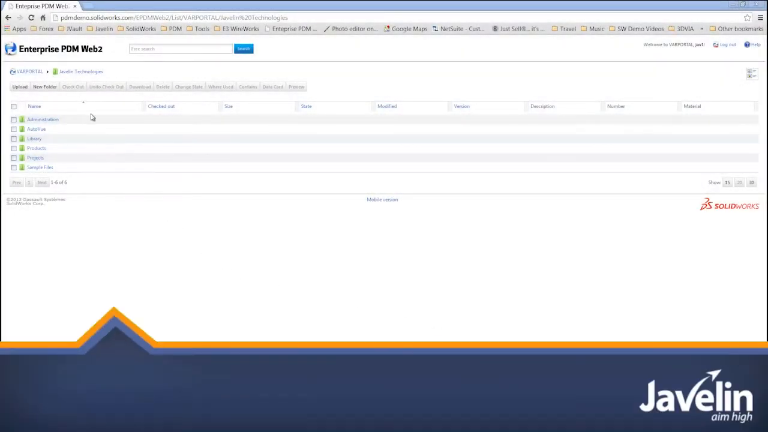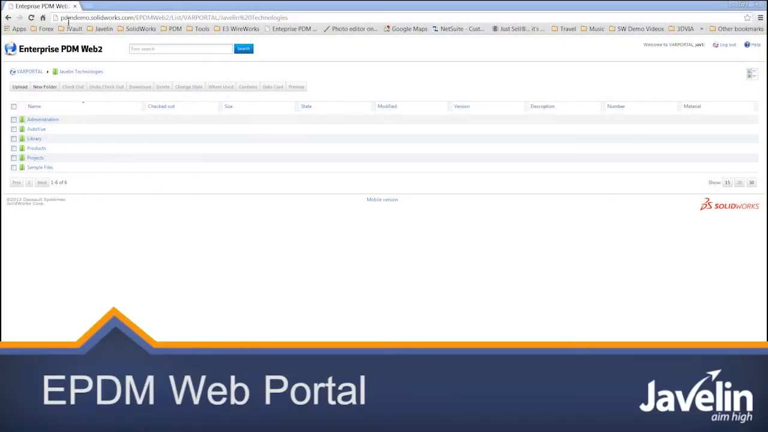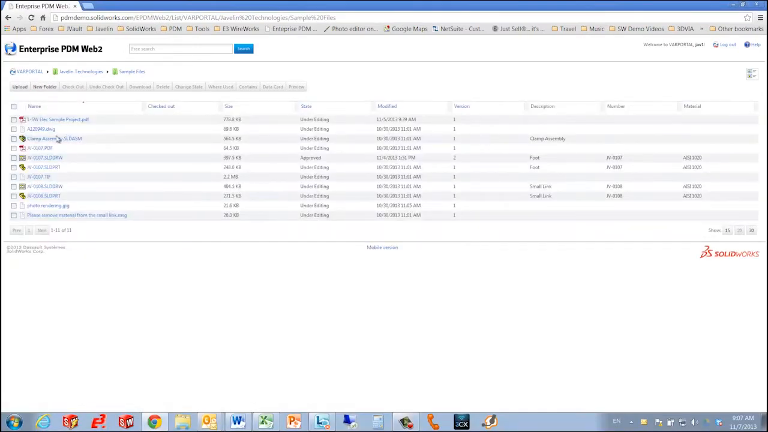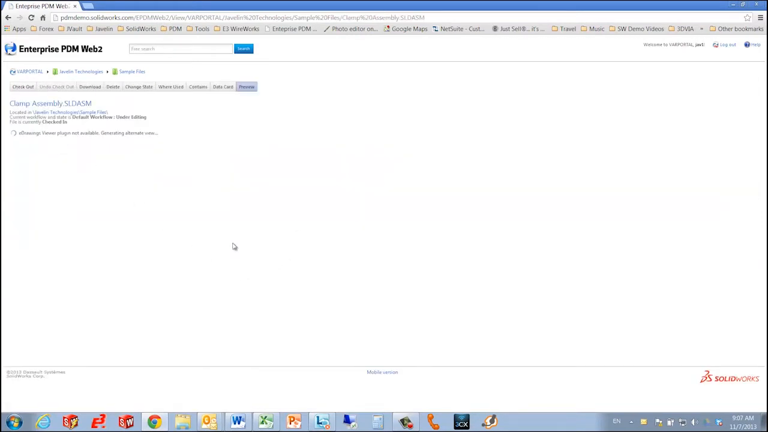This is the new Enterprise PDM web portal in 2014. You can see that I'm using the Chrome browser because it supports any browser to access the information. We can navigate through the folders, and when we click on files, we get nice previews of the file. If you do use Internet Explorer, it does have integrated eDrawings as well, but thought I'd highlight that Chrome works just as well with the JPEG preview.